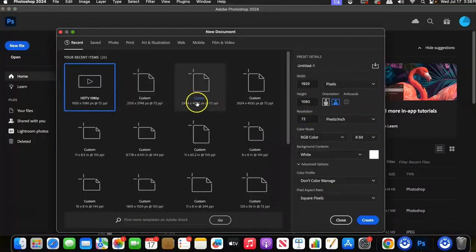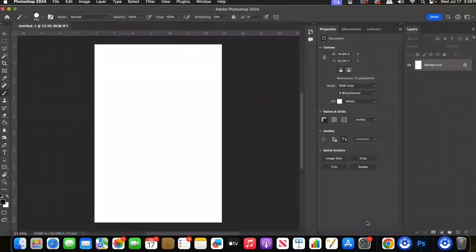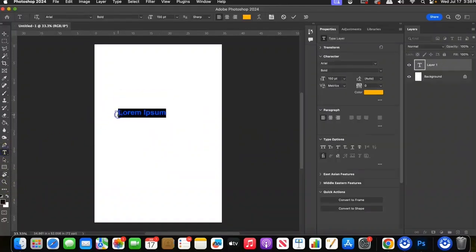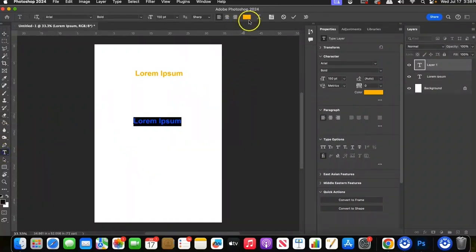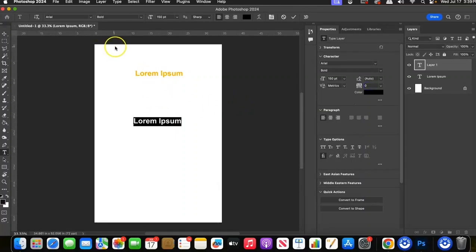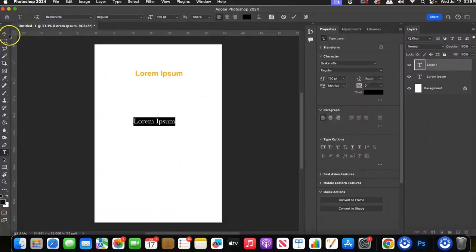So if I create a new file, I'll just use this one off the top of my head and say create. All right, so, basically 8.5 by 11 or something like that. Let's put in some type. There we go. That's fine. So it's going to come in yellow. Let's put in another block of copy. We'll change the color to black, and we'll change the typeface to something else so that we've got a little bit of variance here. I'll do a Baskerville or something like that.